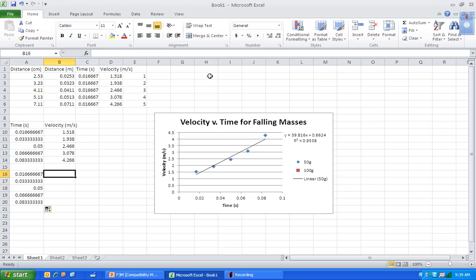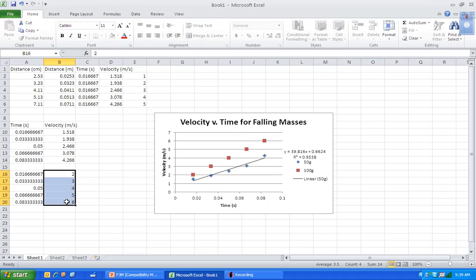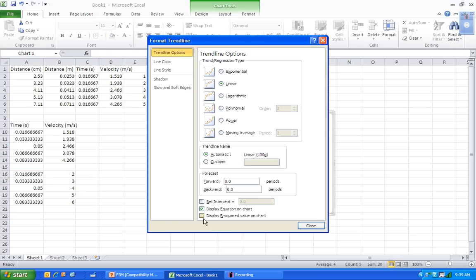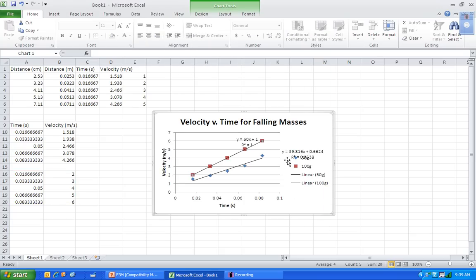And then if I'd punched in the distances for the 100 gram mass over here, and then the velocities would end up in K, and then I could put them here. I'm just going to make up numbers so that you can see it happen. 2, 3, 4, 5. See how it's now adding the second series to my graph? But what does it need? It needs a trend line, and so I'm going to add a trend line again. Make it linear, display equation, display R squared, and close.